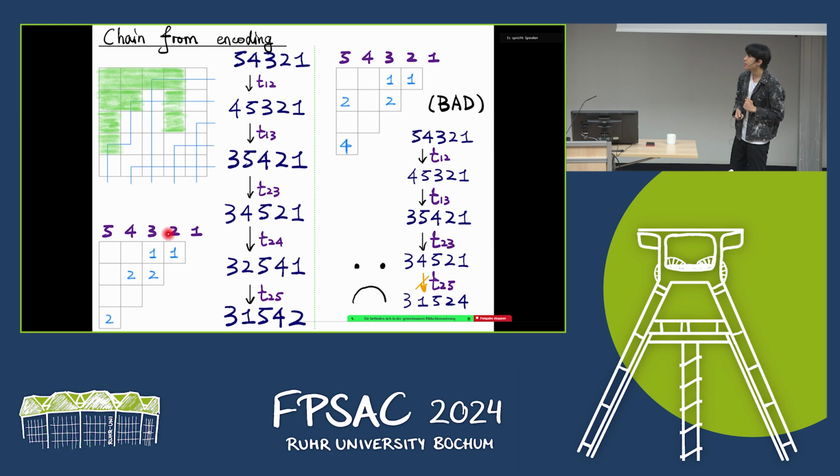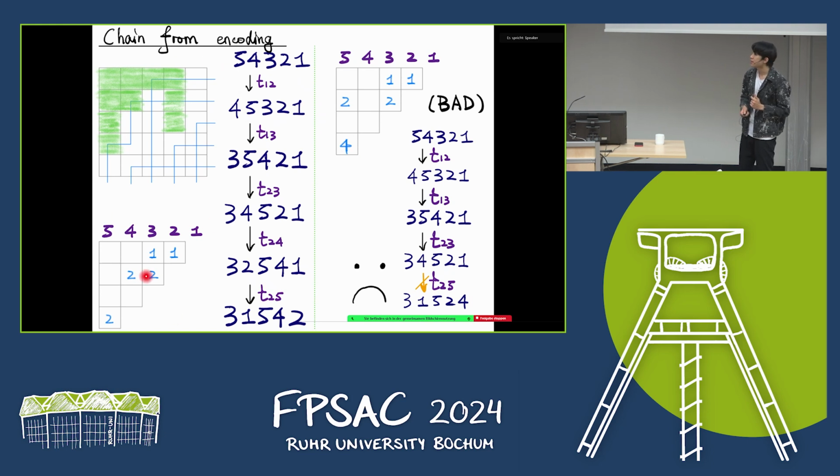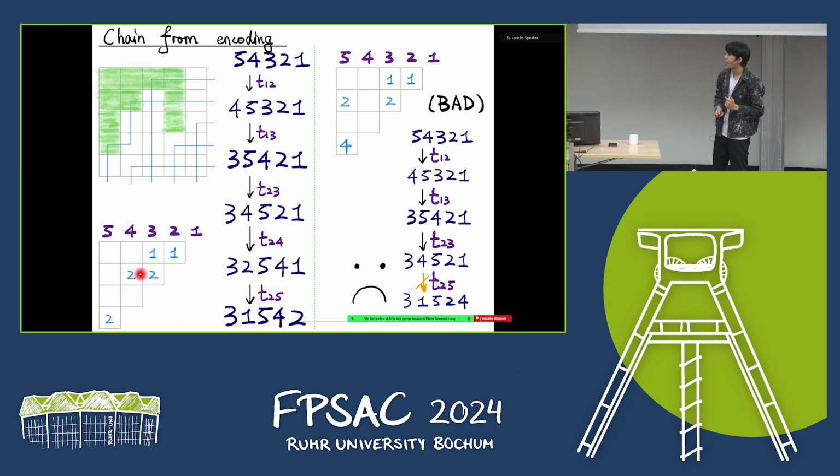If I see a 1 in column 2, I try to take the T1,2 edge and go down the strong Bruhat order. I can do that. So now I'm at 4, 5, 3, 2, 1. Then I take the T1,3 edge, T2,3 edge, T2,4, and then T2,5. I end up at 3, 1, 5, 4, 2, which happens to be the permutation of the bumpless pipe dream I started at. So if I have a bad encoding, this cannot be the encoding of any bumpless pipe dream.